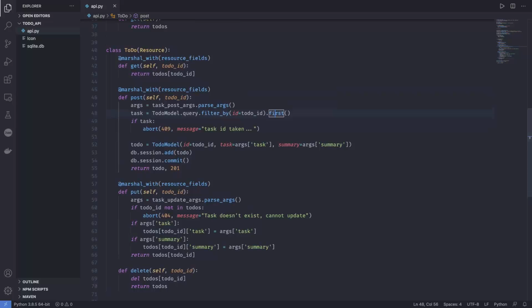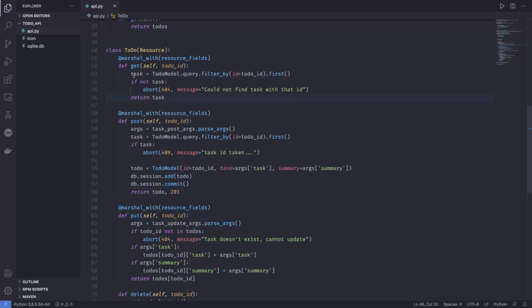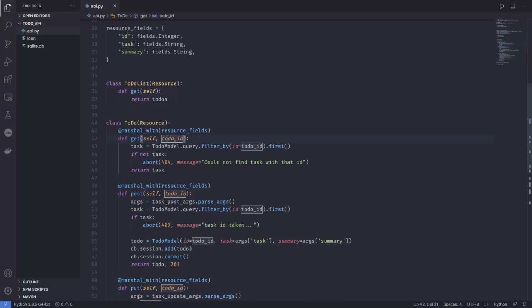Let's start with get now. It's going to be really similar to the Python tutorials that we had for Flask. Here we again ask the database to filter by ID and get the first task, and if the task does not exist, we cannot get it. So we say we could not find that task, and if the task is here, then we return it. And since it is again a Python object, and we want it to look like this, we add a marshal with.